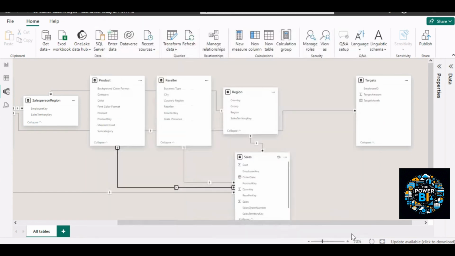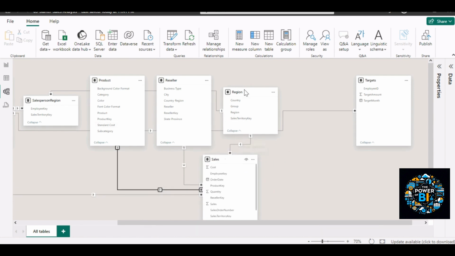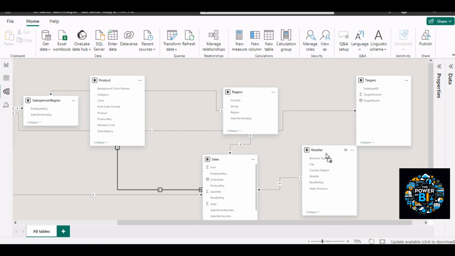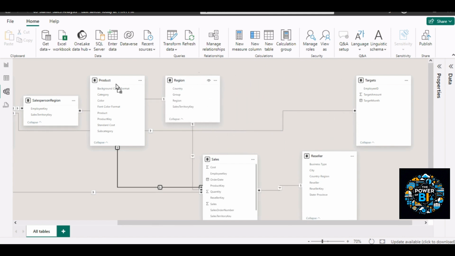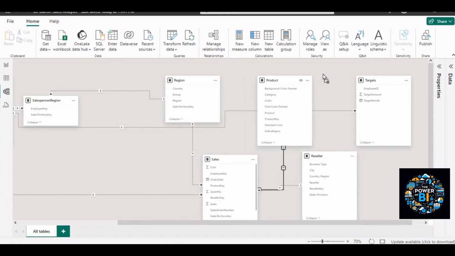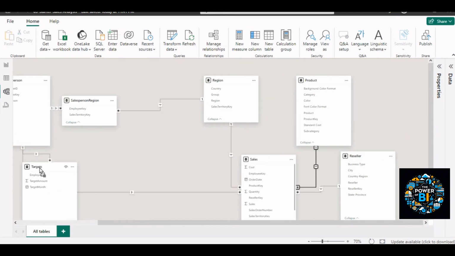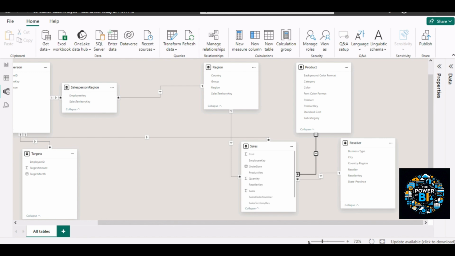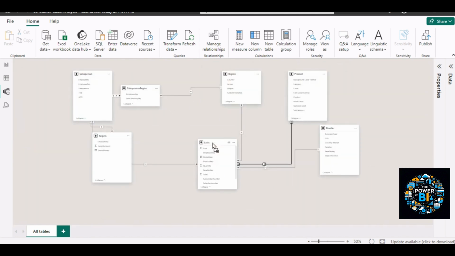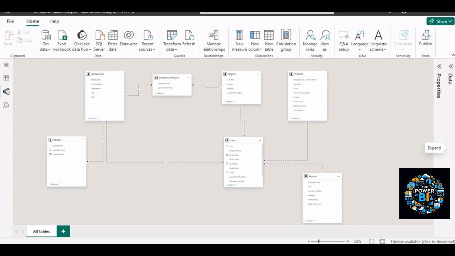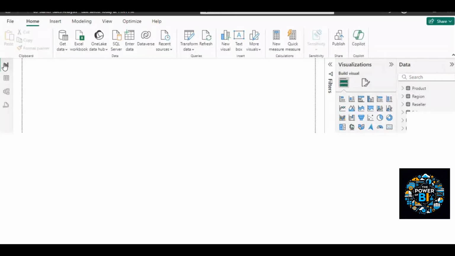So let's try this and close this. So if you can see, the sales has multiple connections related to the region as well as the product as well as the reseller plus the salesperson with the target itself. So if we zoom out here, we see, now we can see that every relationship has been created. It has been auto detected based on the data because we have a clean data set. So it is automatically created some relationships based on matching columns.